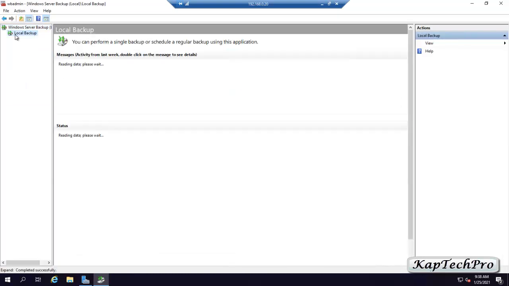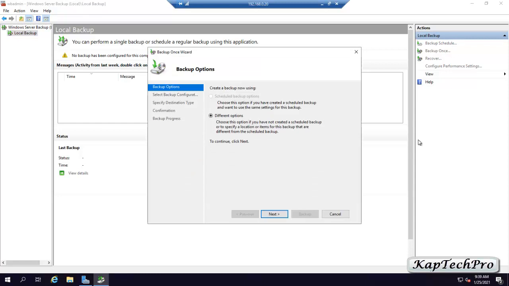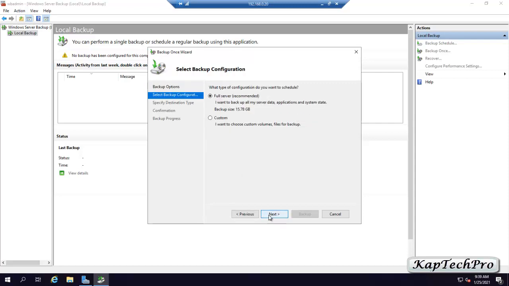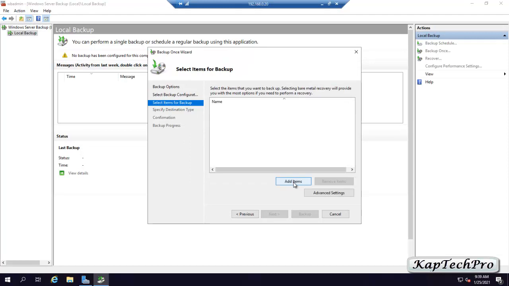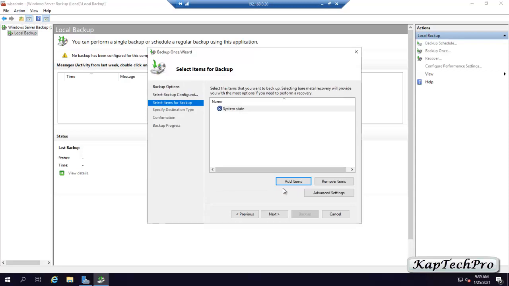Click on Local Backup. As you can see, it is saying reading data, please wait. Okay, so now we'll click on Backup Once. The Schedule Backup option is grayed out because we are taking a backup once. We'll click on Next. We want a system state backup, so we'll click on Custom and click on Next. Click on Add Items, select System State, and we'll click on OK. As you can see, system state is selected.